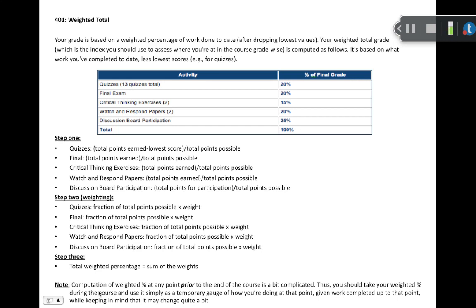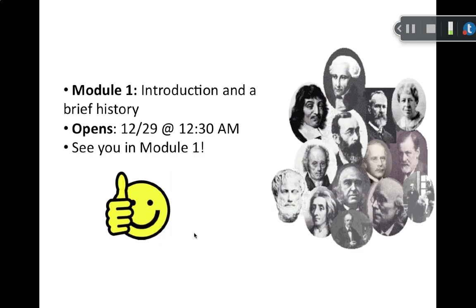So I've got a note here, and I'll just read this. Computation of a weighted percentage at any point prior to the end of the course is a bit complicated. Thus, you should take your weighted percentage during the course and use it simply as a temporary gauge of how you're doing at that point, given work completed up to that point, while keeping in mind that it may change quite a bit. So don't get alarmed if a score gets entered and maybe you didn't do so well on the assignment and it really affects your weighted percentage. Don't panic about that, because that weighted percentage will move around quite a bit over the course. All right, so if you have any questions about how your grade is computed, then just please let me know.